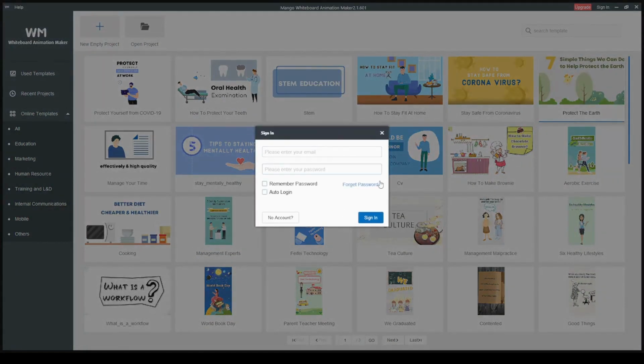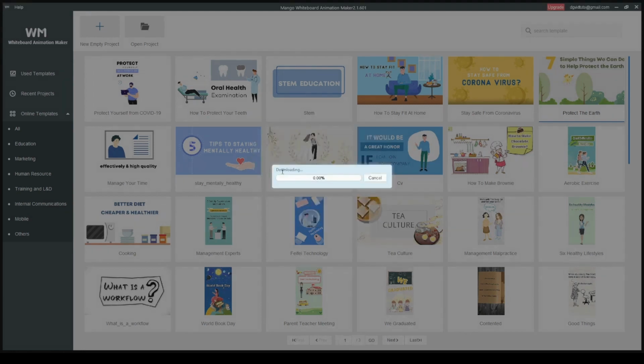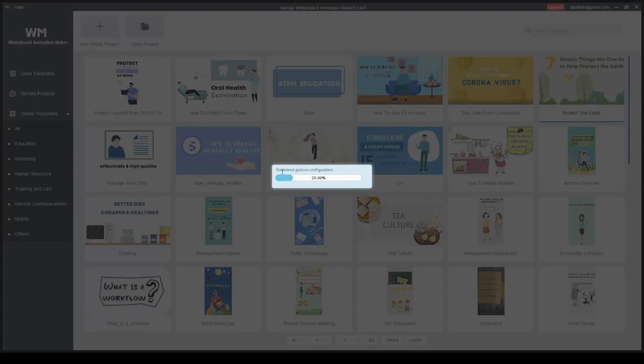But first we need to log in to the app using your account. If you don't have one, you just need to click this, and then you can sign up using your email and get that ready to go. So let's just do that for now. Once we are logged in, it'll start downloading all the assets and gesture configurations, because we've selected one of the templates, so it'll get all the assets sorted out.